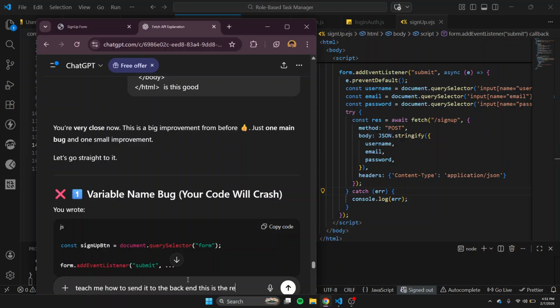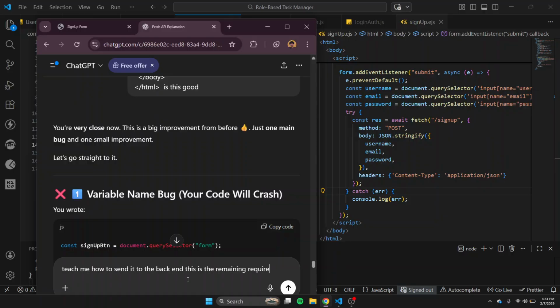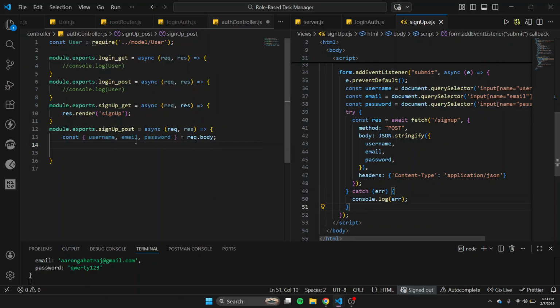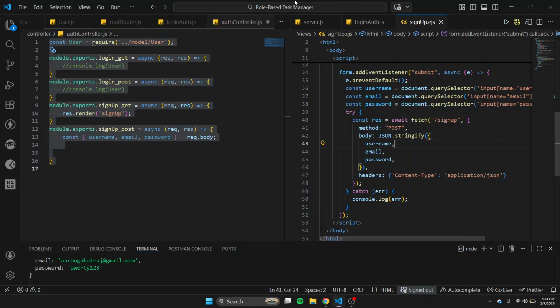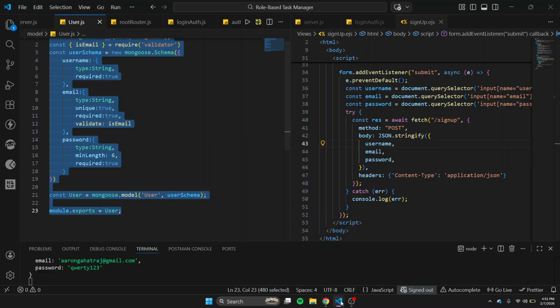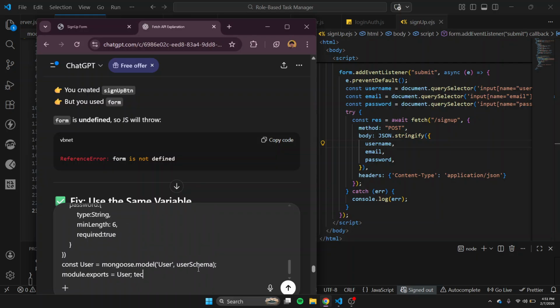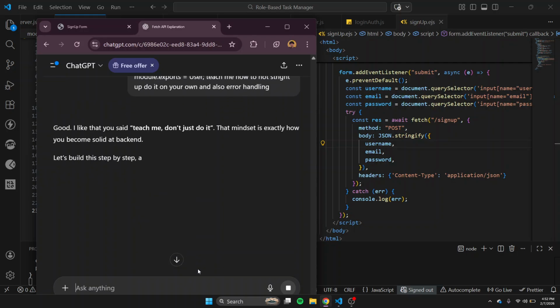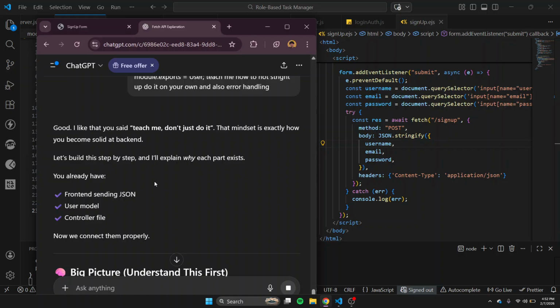This is the required code. I will specifically say how to, not straight up do it on your own, and also error in the... Teach me, don't. Come on, bro. Get off my back.